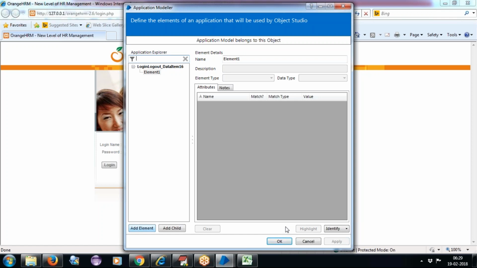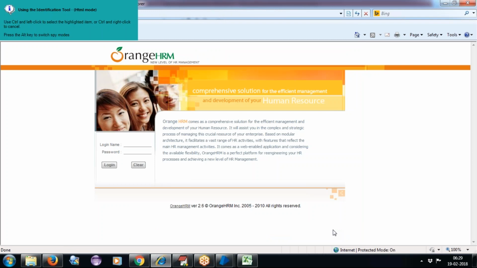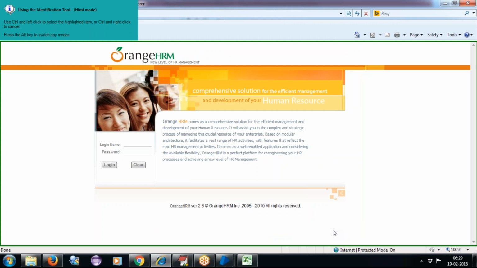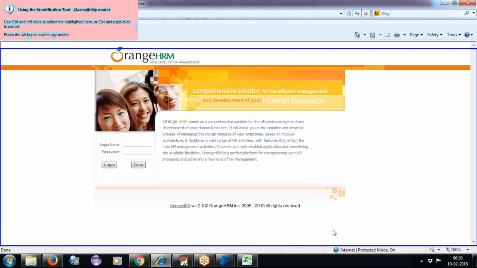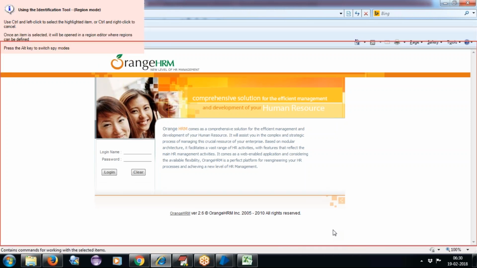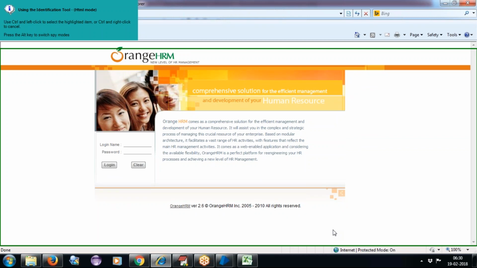Now you will start identifying the elements here, right? To identify elements, you click on the identify button. Once you click on it, you can see a green color at the top mentioning HTML mode. While working with Blue Prism, to identify elements there are different types of spy modes available. One is HTML mode, another is Win32 mode, another is accessibility mode, and the next is region mode. Here we will be taking HTML mode.